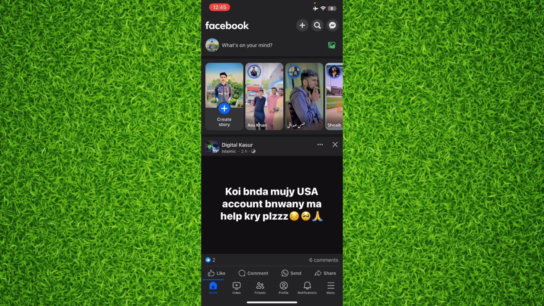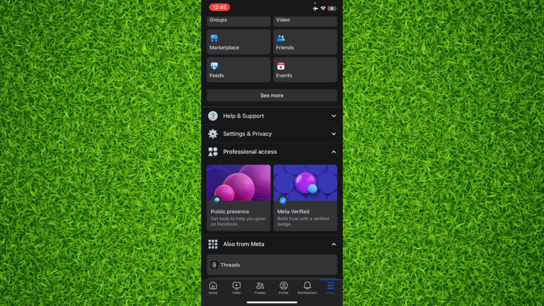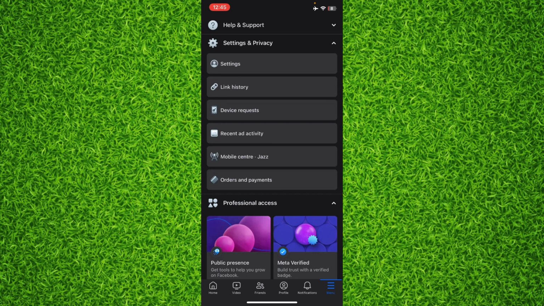I'm on my iPhone. You can follow the exact same steps on your Android. Then tap on the three lines on the bottom right to head over to the menu. Scroll down a bit and you'll find an option of settings and privacy. Tap on it. And on the top you'll find an option of settings. You'll have to tap on settings.